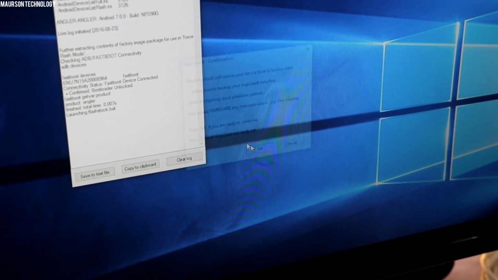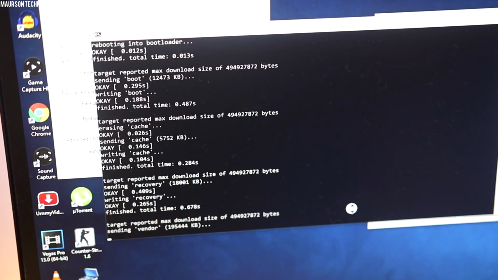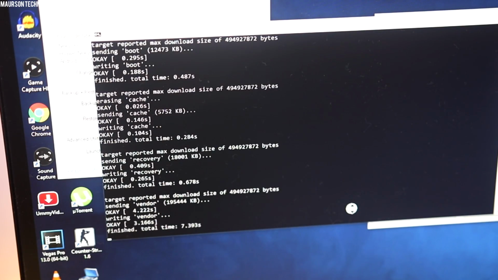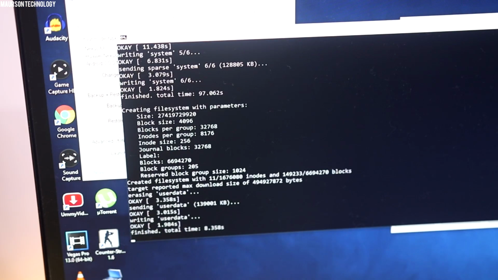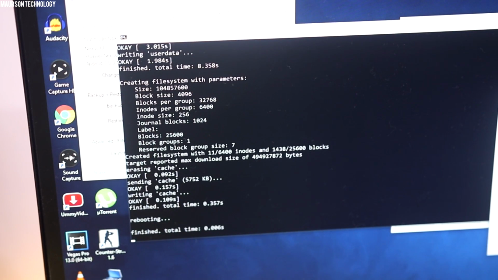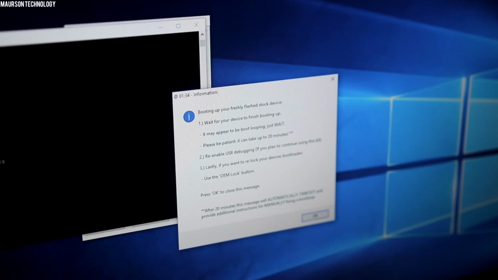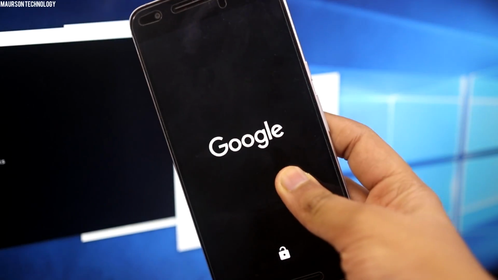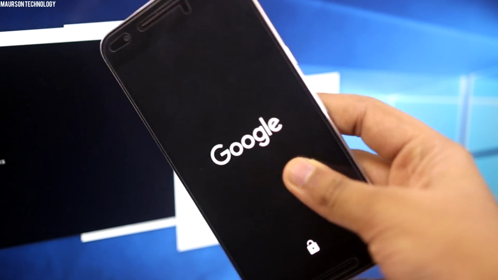After that, it will automatically install the OS, and then you're pretty much ready to go. It will directly reboot your device, and you will get a message that it can take up to 20 minutes to reboot that. Here is my device, it's automatically rebooted, and here it starts.